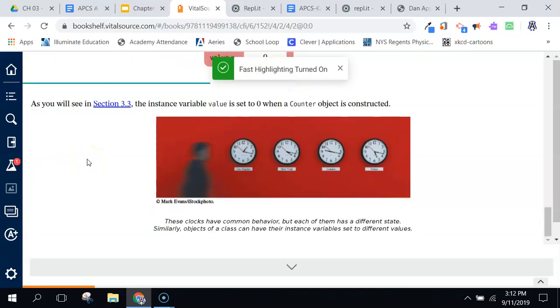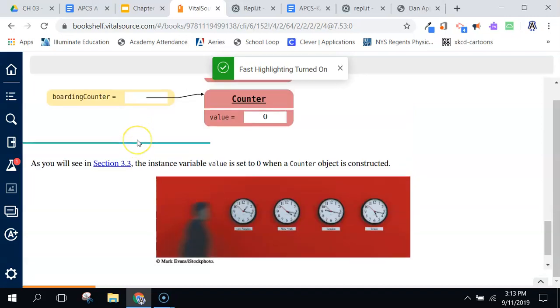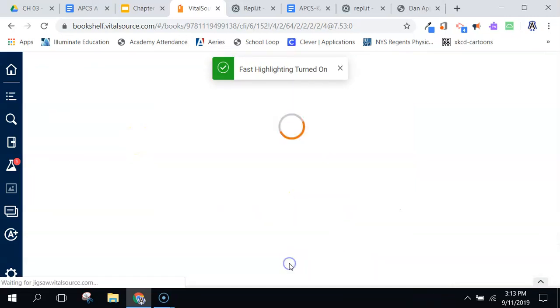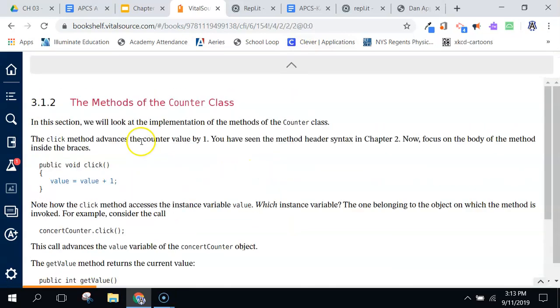What I want to do is look at how these things work, so how we get these values that are set as we start to construct an object. These ones are looking at Counter. We can see that we're accessing this value, right? It's not a parameter and it's not declared in the method.